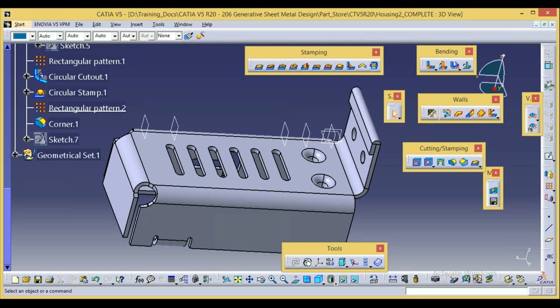So where do we use this exactly? A live example, if you can give. In all the fabrication industry, they will use sheet metal only. Wherever fabrication is done, they will do it in sheet metal only.